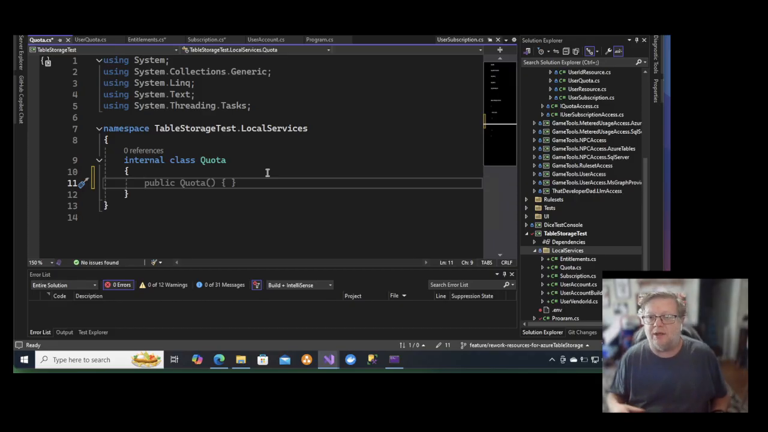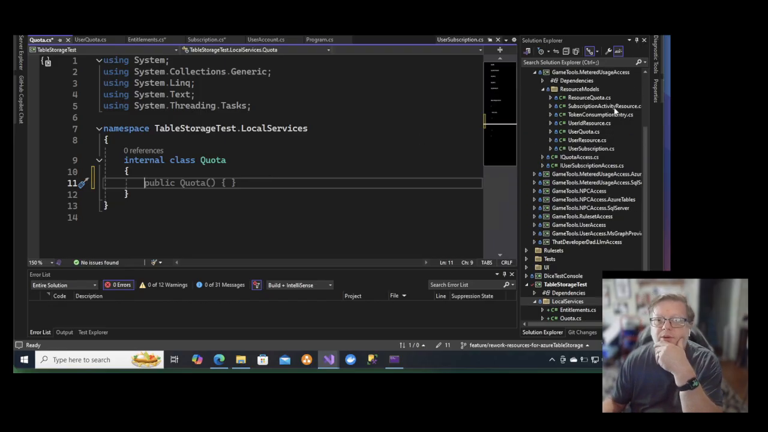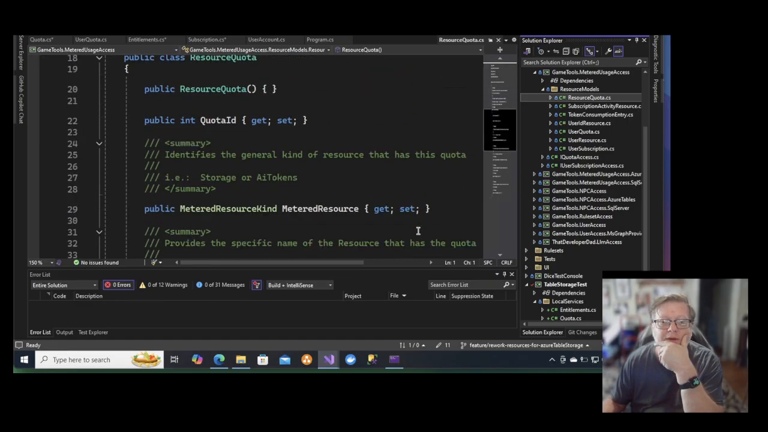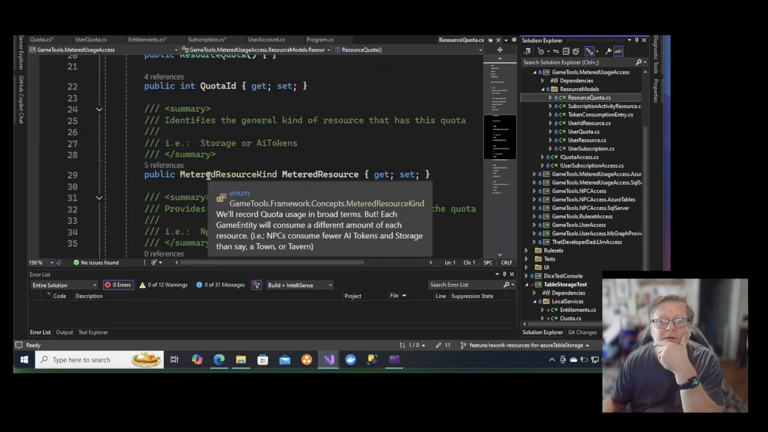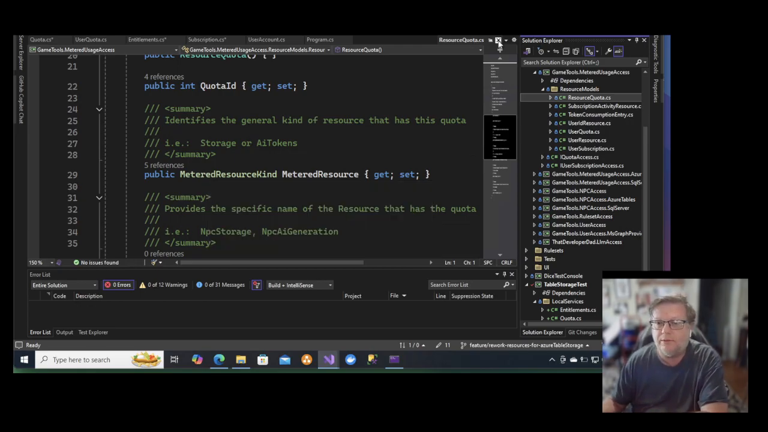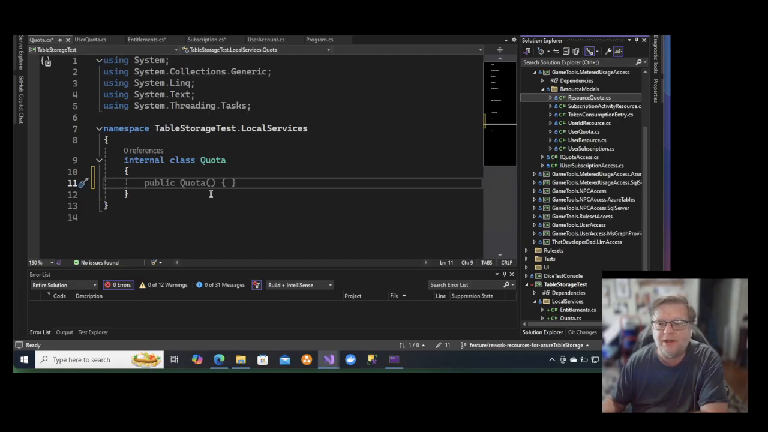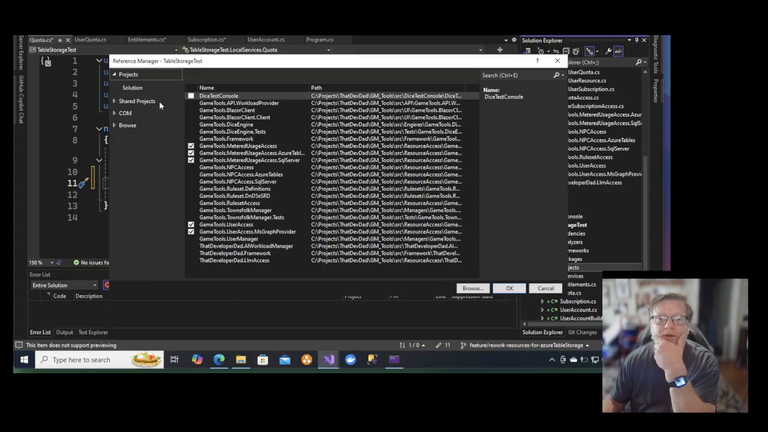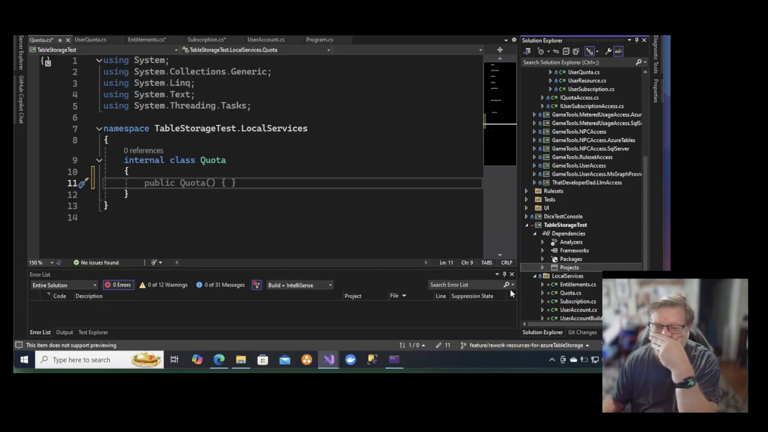Now up in resource quota, we're using an enum. Metered resource kind is in the game tools framework. Good. Now that means down here, I need to add a reference to the game tools framework project. Here we go. Because that's a common concept throughout the system.